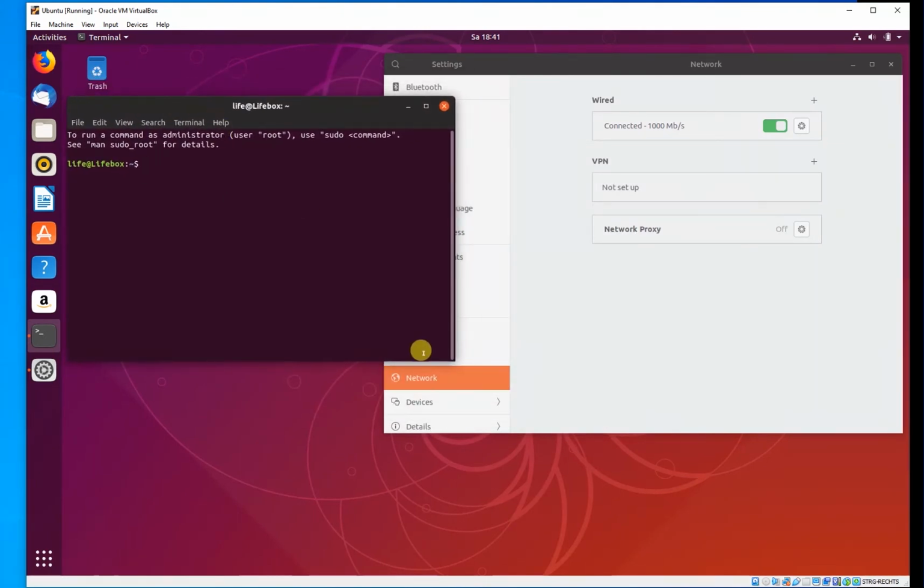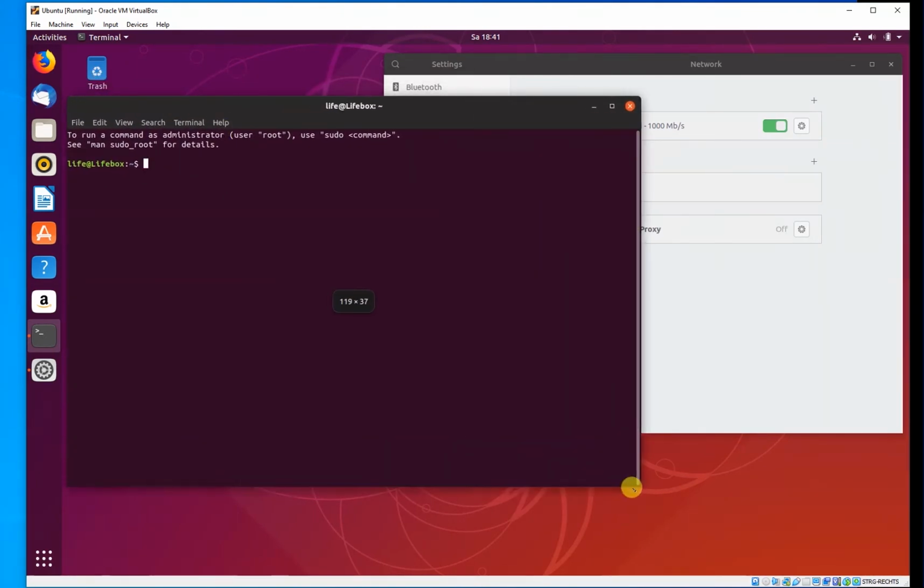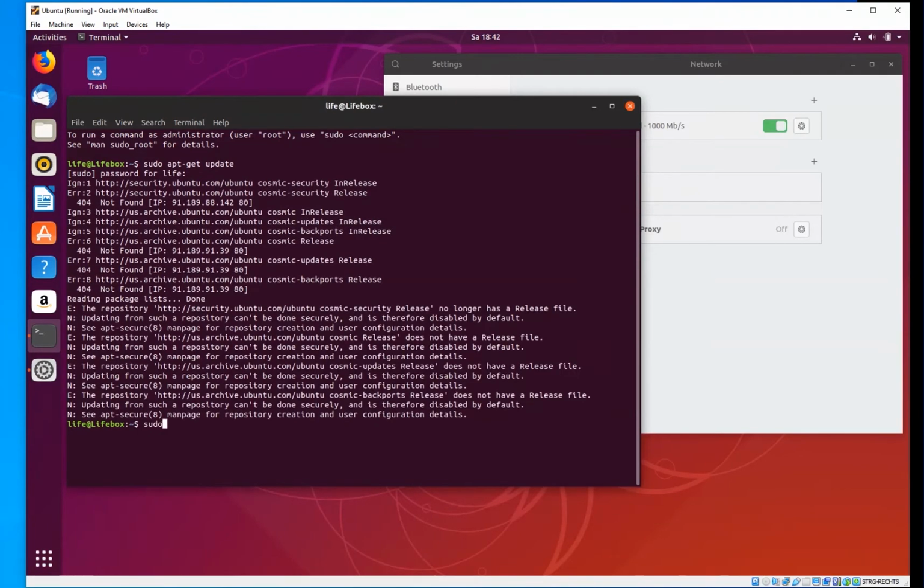So, maximize it. So sudo apt-get update. The user is live and I want to give the password from the live here. Apt-get upgrade. There is something wrong there. I need to stop the video first of all and find the error, then I will come back to you guys.